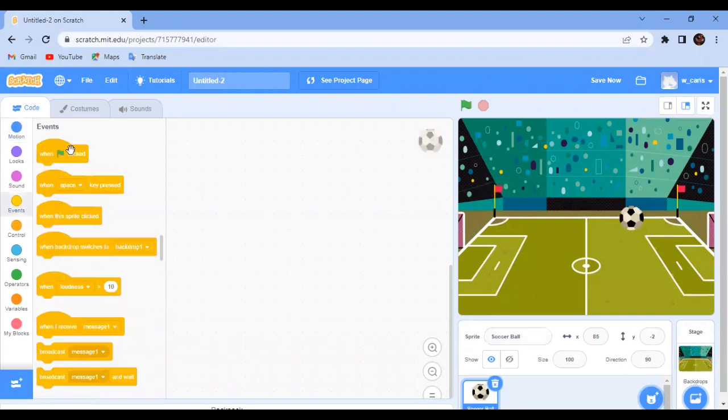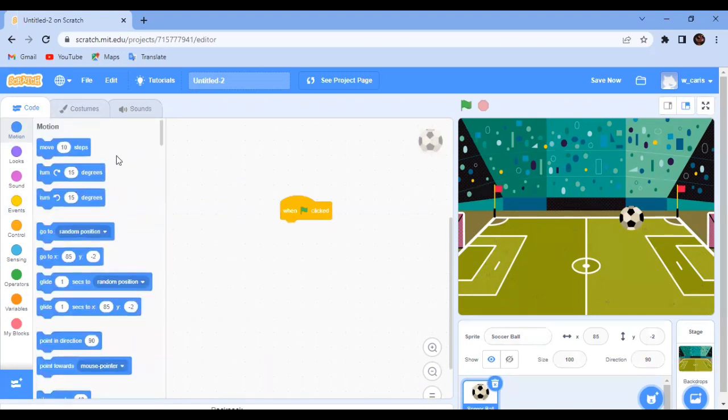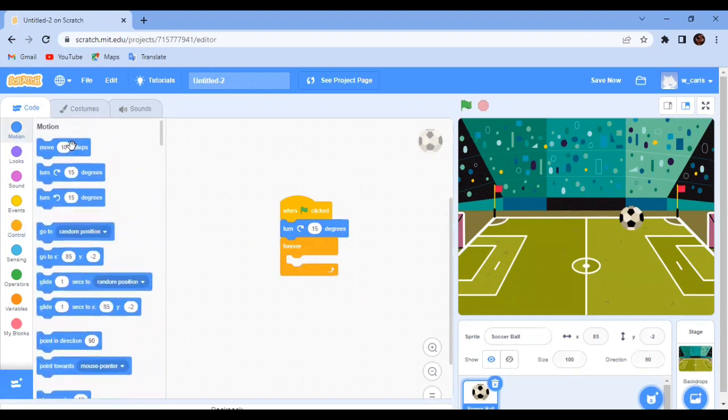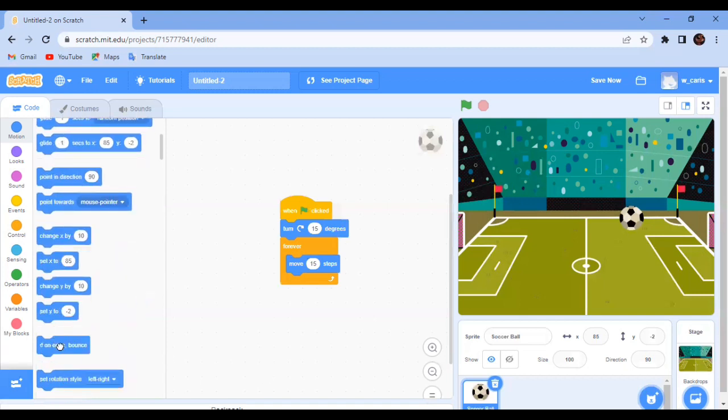Once you do that, you're going to come down here to events and drag when green flag clicked and place it right there. And you're going to come back up here to motion and pick up the move right 15 degrees and drag it and place it right there. After that, you're going to come down here to control and scroll down until you find forever. And once you find forever, you're going to go back to motion and click on the move 10 steps. But instead of keeping it 10 steps, we're going to change it to 15. Then you stay in the motion category and scroll down until you find the if on edge bounce. Now, if you click on it, your ball should be bouncing around from edge to edge.